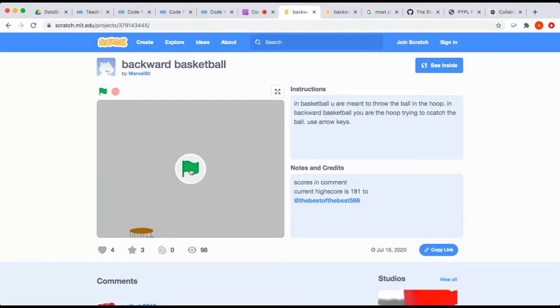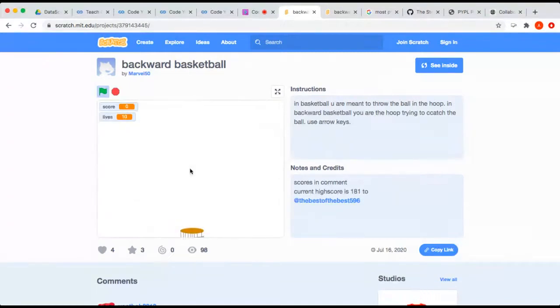And if you click on the green flag, you'll be able to play the game. So first of all, let's try playing the game. So what you're meant to do is move the basket to catch the balls. Sometimes it's easy, sometimes it's difficult. Oh, missed that one. Very good. So if you're watching from home, feel free to have a play. Okay, I'll stop now. So see here, we're on this project page.